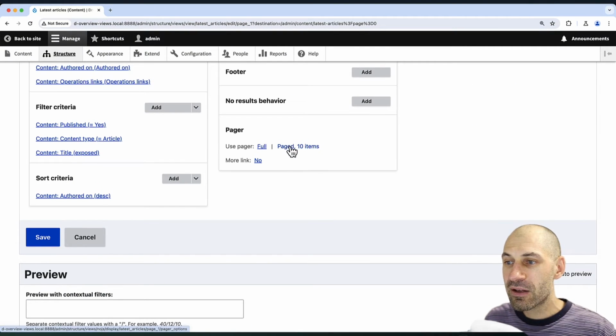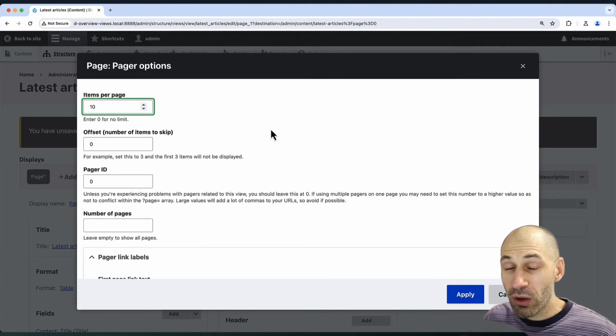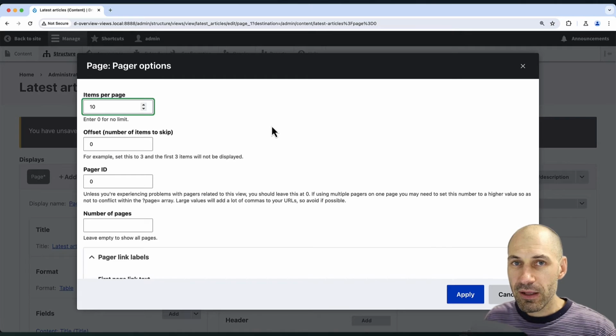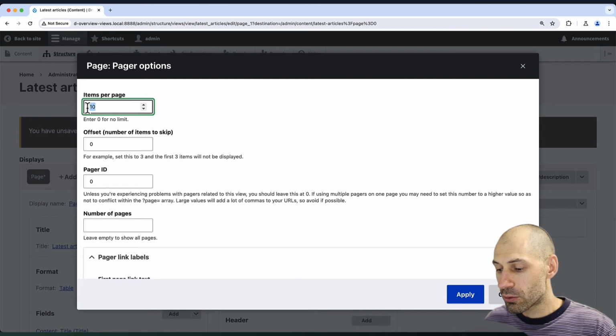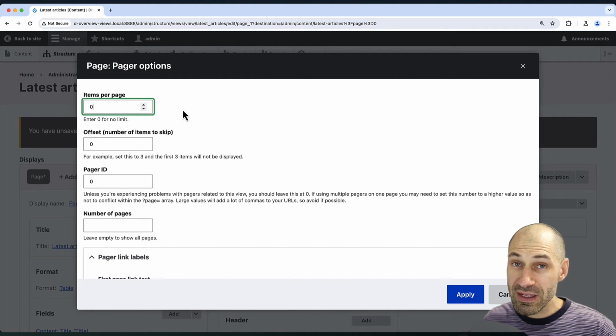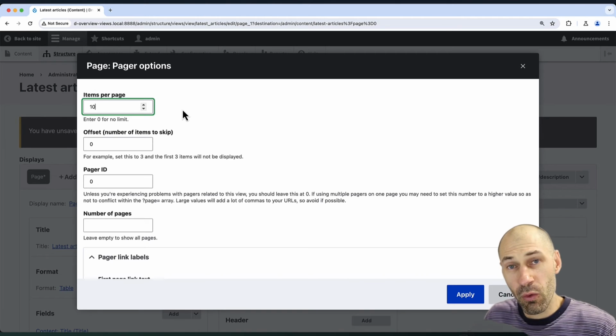You can go ahead and configure how many items you want displayed per page just by clicking on the pager option and changing the items per page value. If you set it to 0, it'll display all content, and I wouldn't recommend this. So set it to something like 10, 50, or 100.